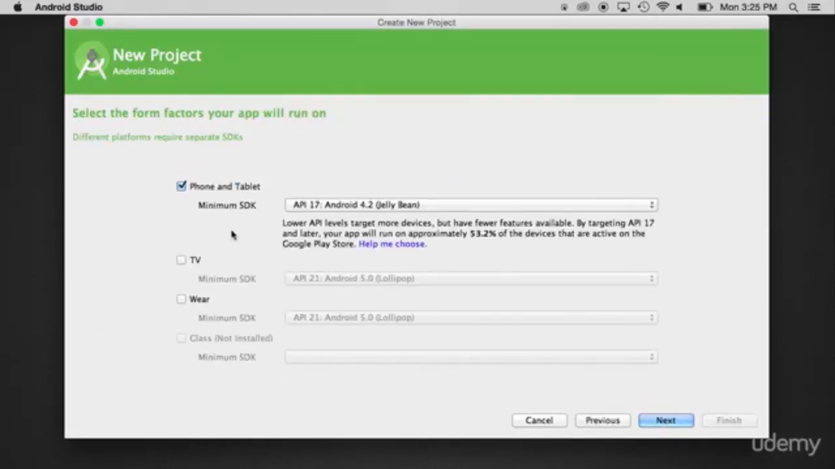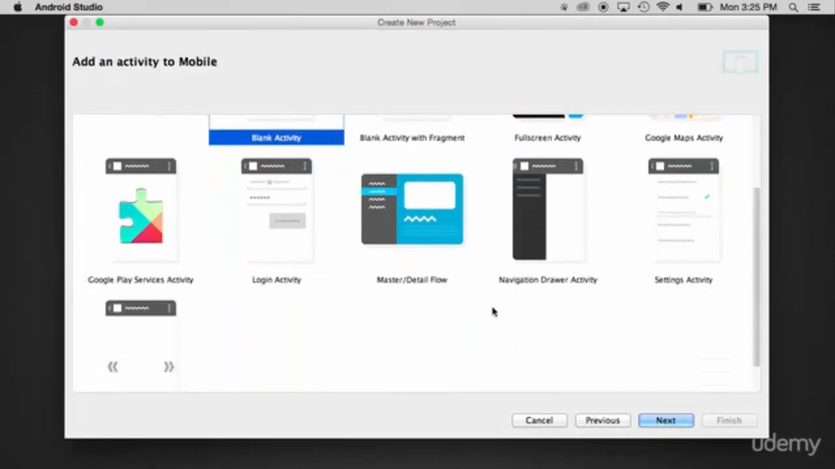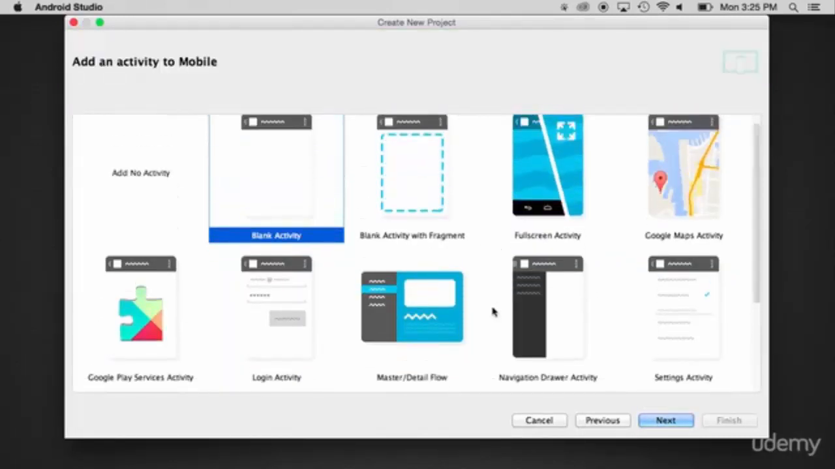Remember that Android is not just for phones, it's also for wearables or even Google TV. I'm going to go ahead and create just a phone project to start up, and you can see that we have all these great templates. So rather than having to do a bunch of boilerplate stuff in the beginning, it starts us off with a really good starting point for many of the different types of applications we'd want to create.